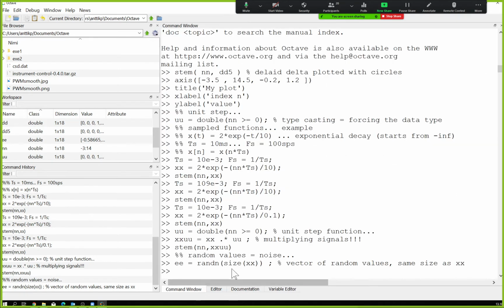So now we have these random values that we can add, for example, on that: xxuu plus EE. Added noise.